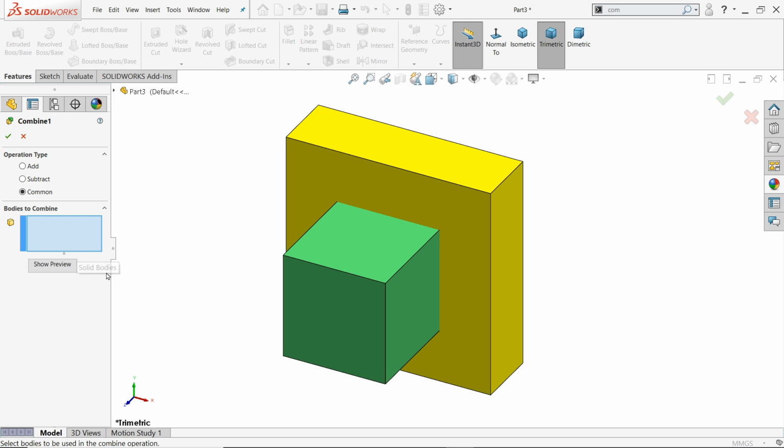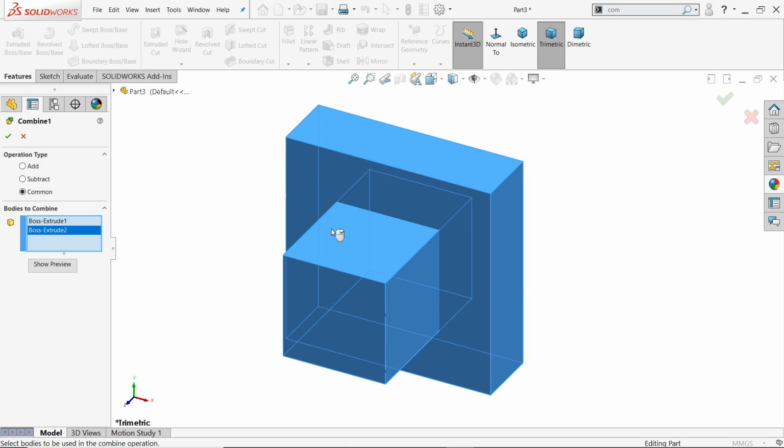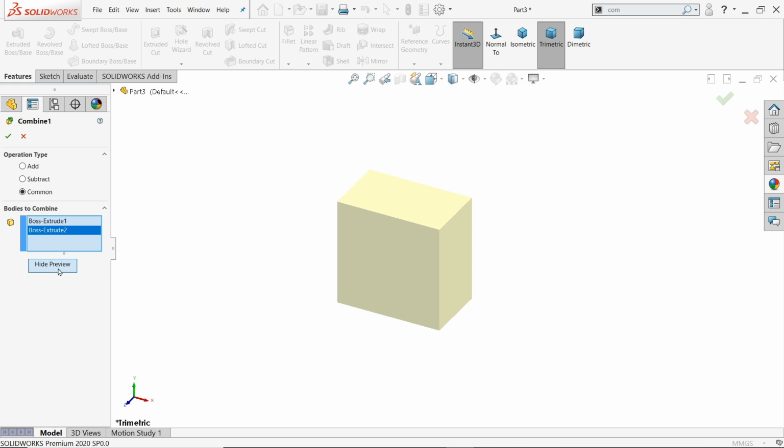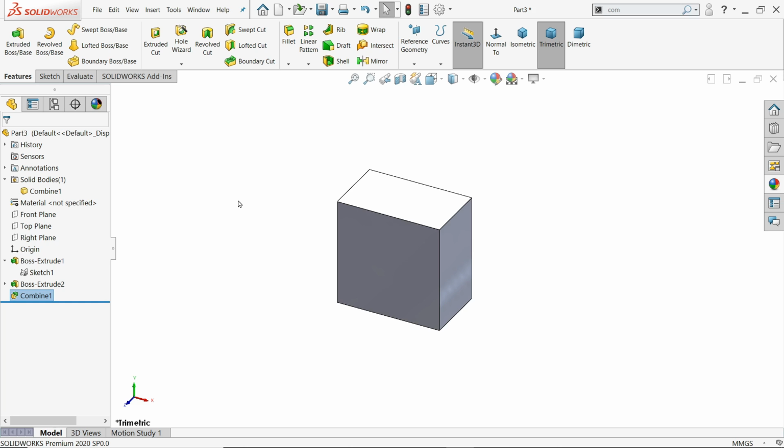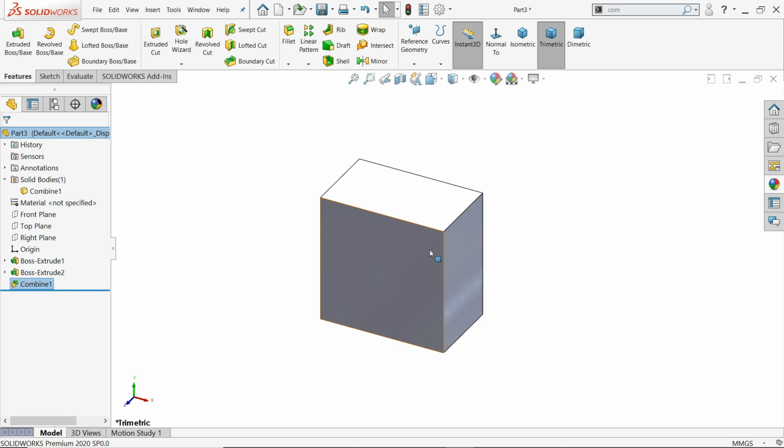Common. Common means the common body between both. So I'll select 1, 2. If I show preview, see, this is the common part between both the bodies, which is going to stay in the common feature. Okay. See, so this is how you can use the combine feature and define your parts in SolidWorks.